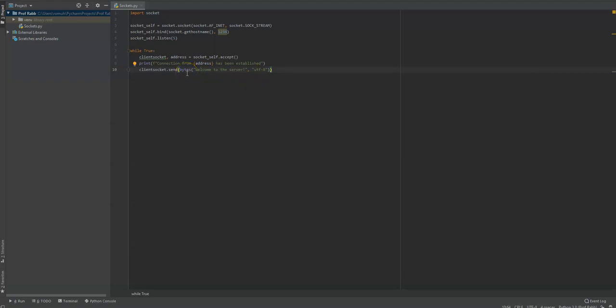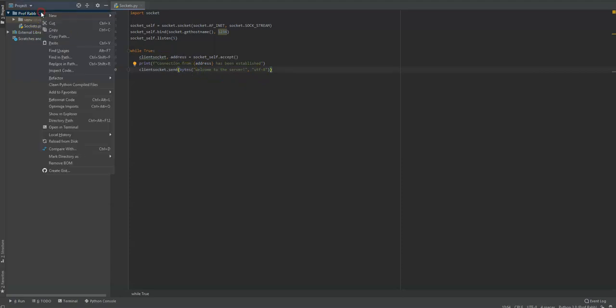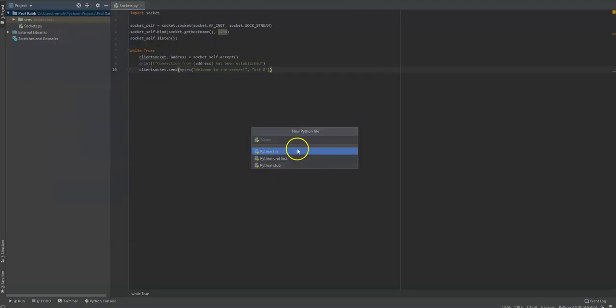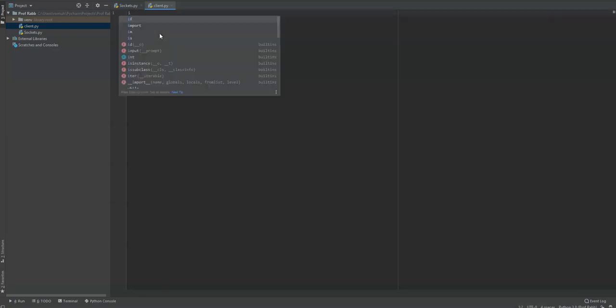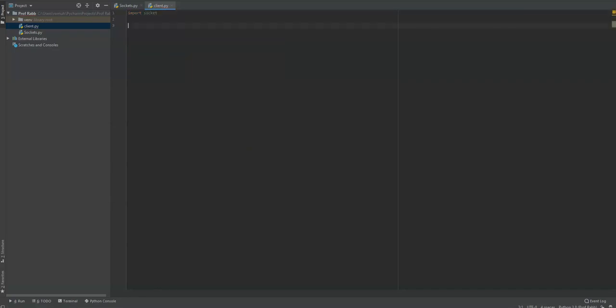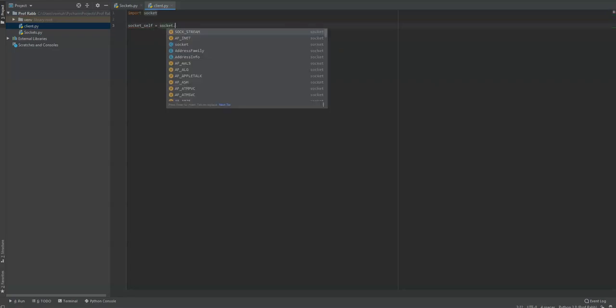So now we'll go ahead and create another Python file, and we'll name it client. And we're going to do the same thing. We're going to go ahead and import socket. And then we're going to use the same nomenclature. We're going to say socket self, and we'll set it equal to socket dot socket.